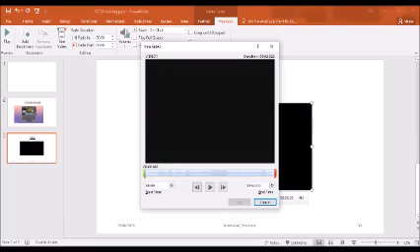Go to Alt-JN, which is the playback tab, and press T. Pressing T opens the trim video dialog box. There it will read the total span, which is 52 seconds.